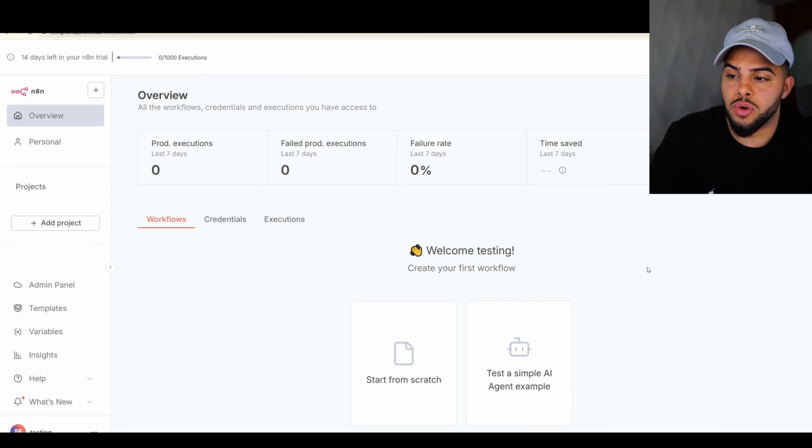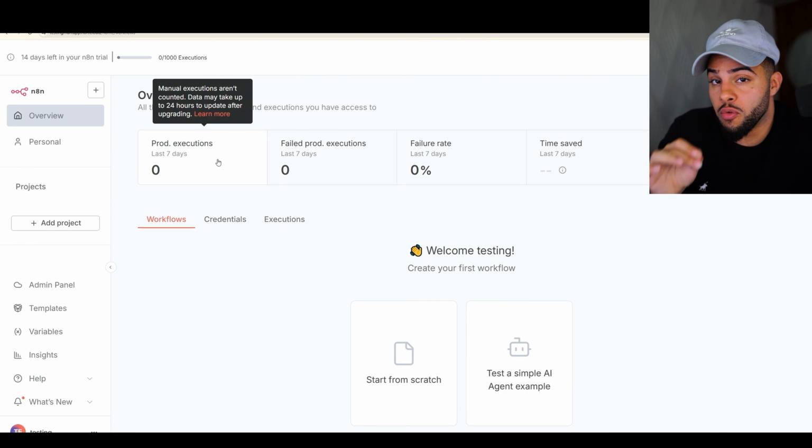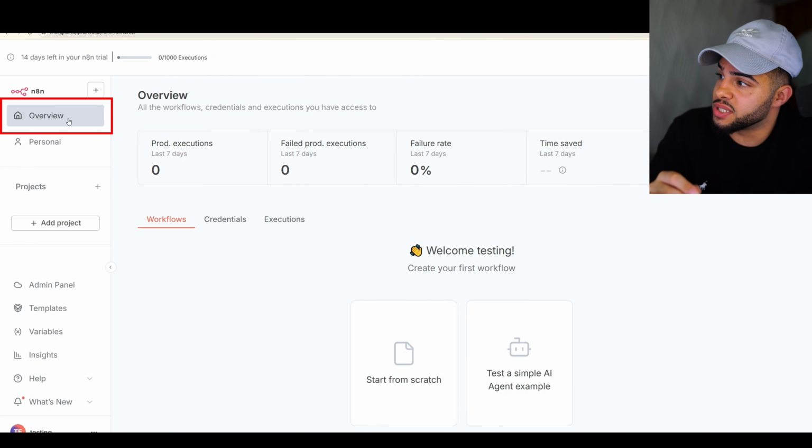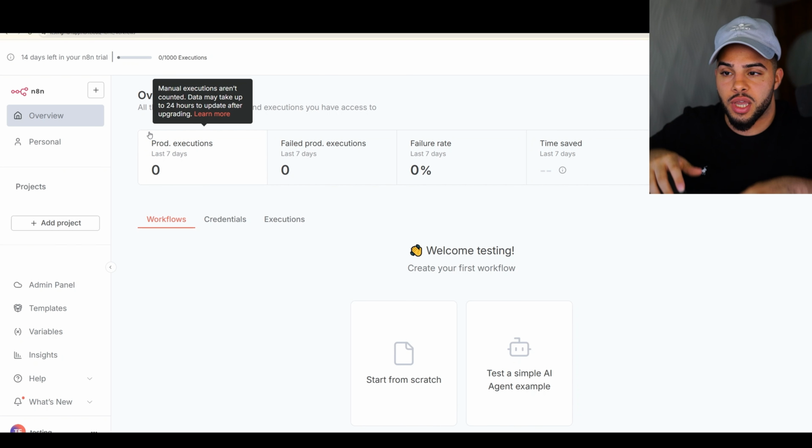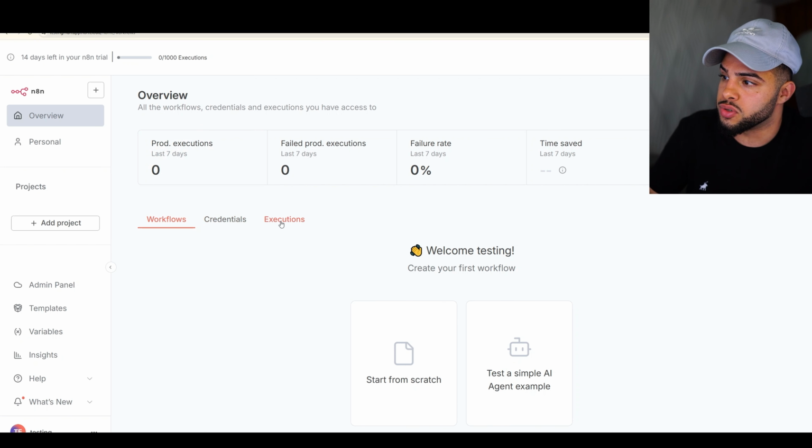As this is brand new, yours is not going to have anything in it, and this section is going to be totally empty. Quick overview of what you're looking at. This overview tab is going to let you see everything from a bird's eye view, all of your workflows, and then your credentials and your executions.